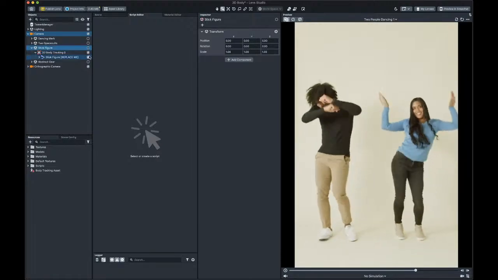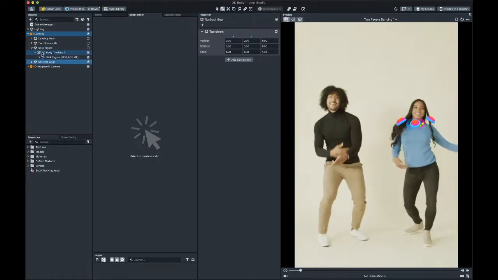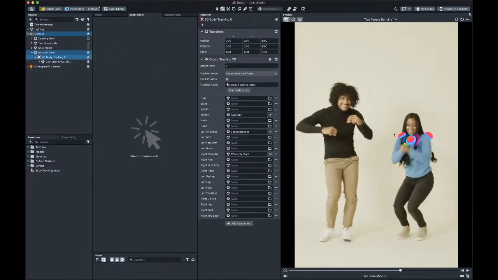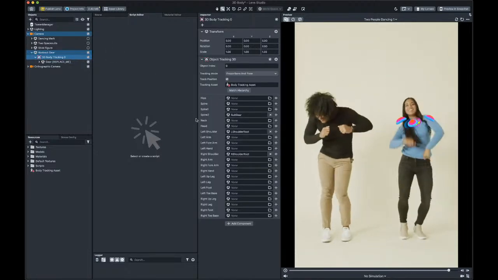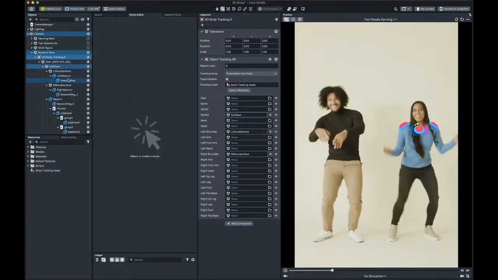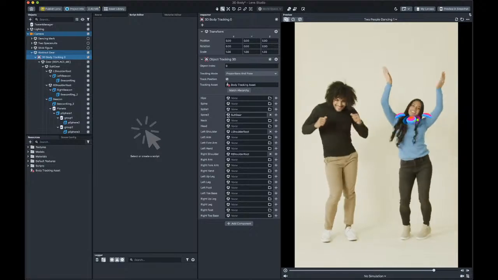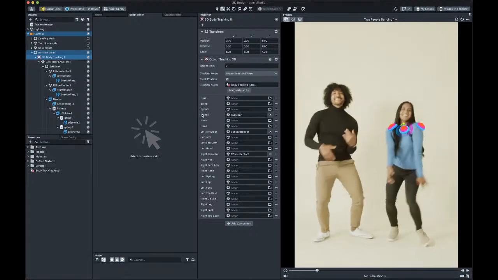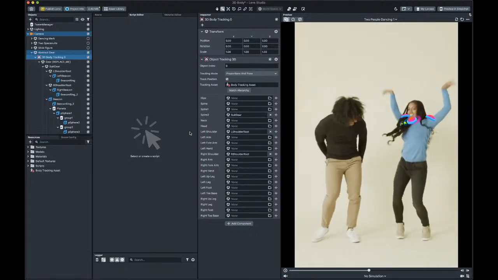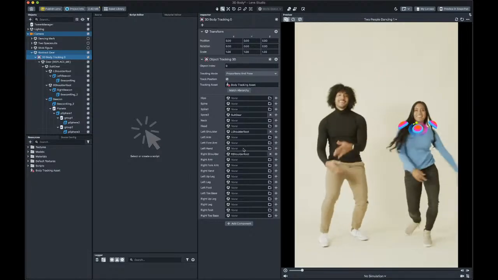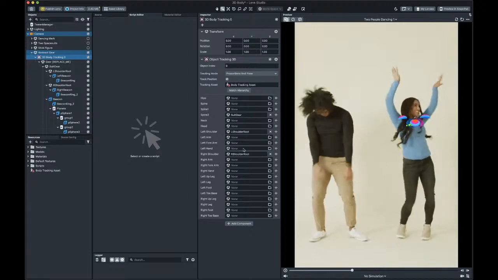And the last one is a gear component, a gear object that attaches objects to the body. If you highlight it, you can see this object got attached to the spine, or this one attached to the left shoulder or right shoulder. As you can see, it's really easy to attach anything to the body.